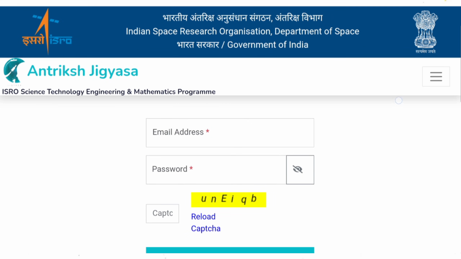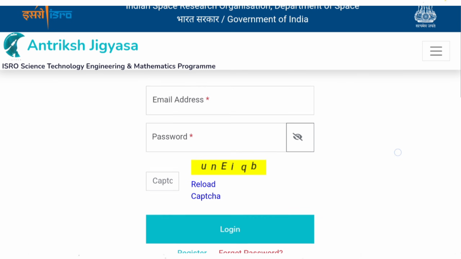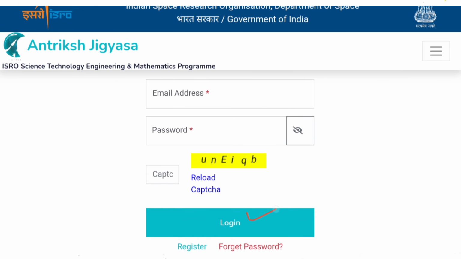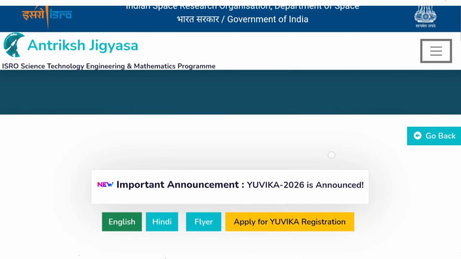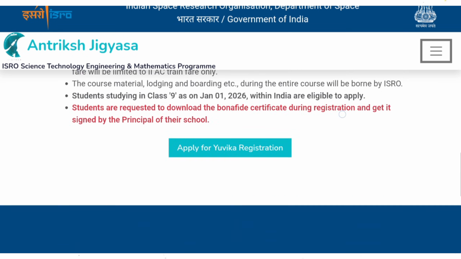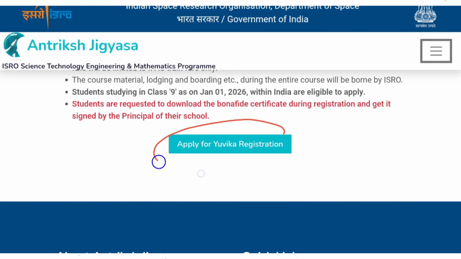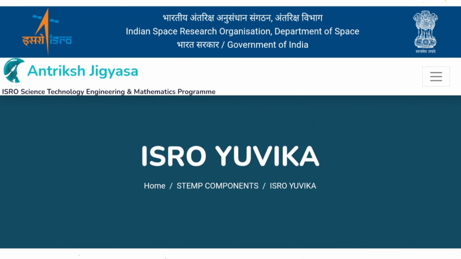Now you need to enter the email ID which you have used for registration and the password which you have chosen. Enter the captcha and after that click on the login button. With this you can log in. So now you have logged in. Now again you need to go to the bottom and click on apply for YUVIKA registration. So now let's click here.